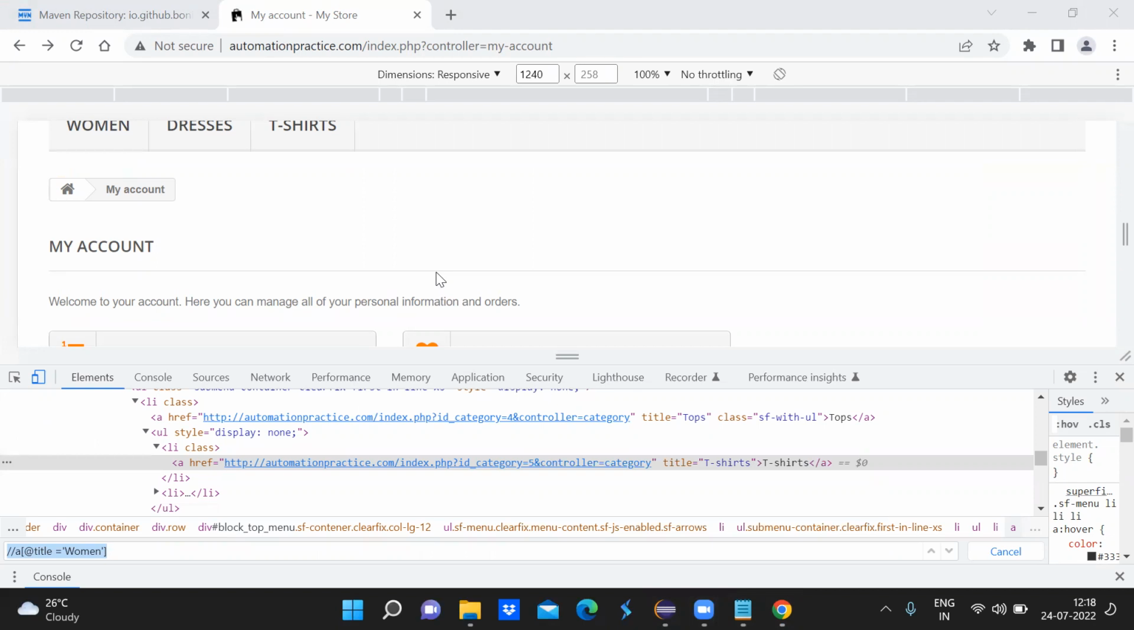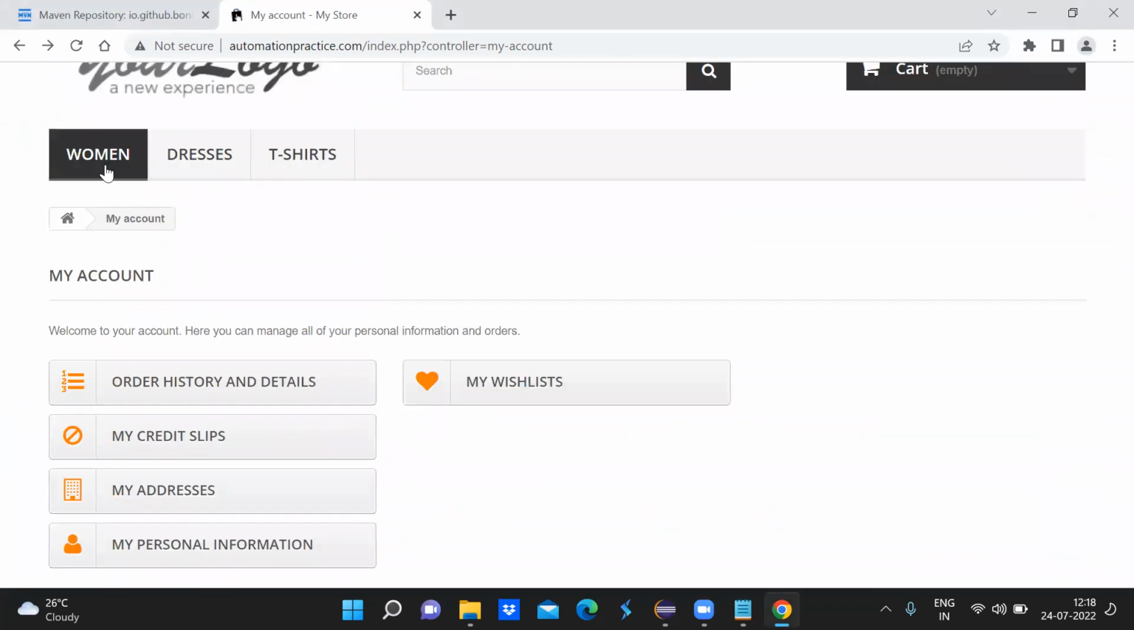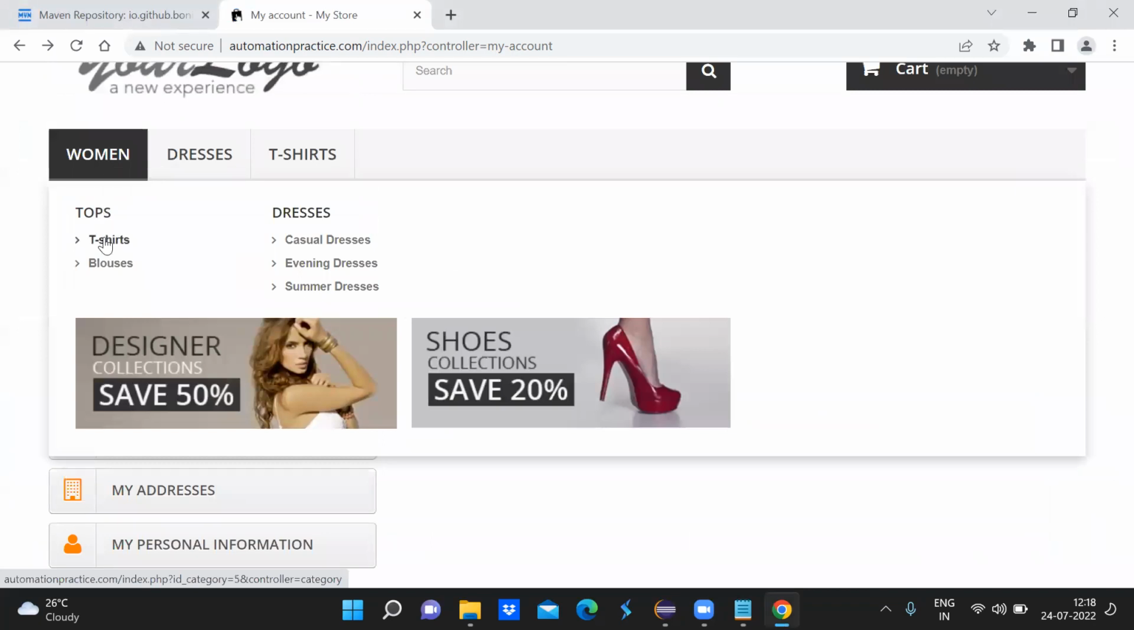Okay, you mean to say the clicking and the hovering is different, is it? Different, yeah, correct. But now we are hovering only, na? We are not clicking. We are hovering only, right? But it's not showing here. Yeah, so we are hovering only and then clicking on this T-shirt, right?